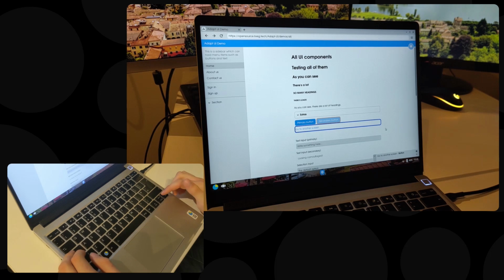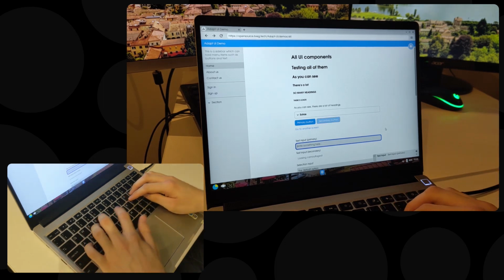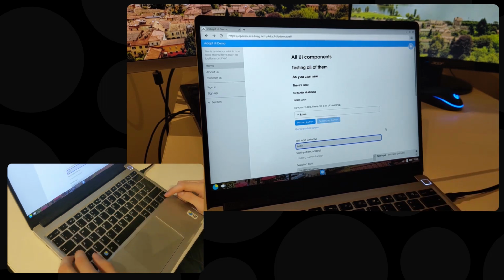go to another screen button. Now, if I focus on a text input, it sounds like a click, click, click, really quickly. Text input, primary. Text input, text input. There it was. Primary. And again, that is just a quick feedback to tell you that you're focused on something that you can type in text into. Hello, exclamation mark. Text input, selection input.